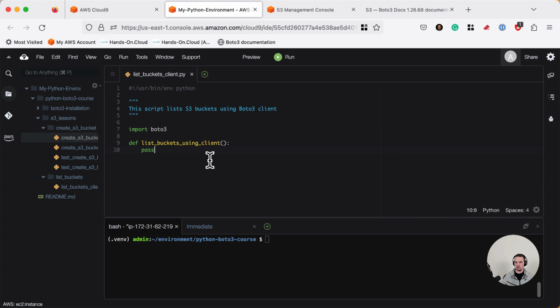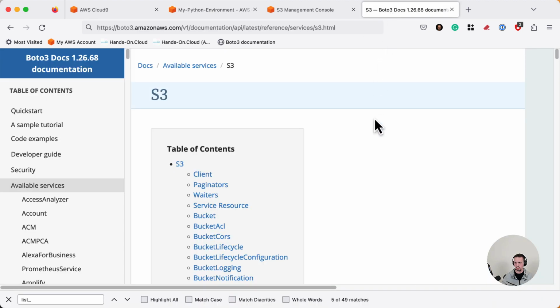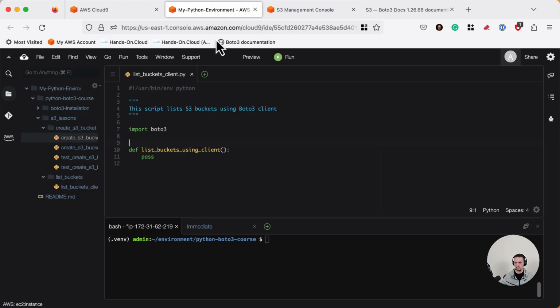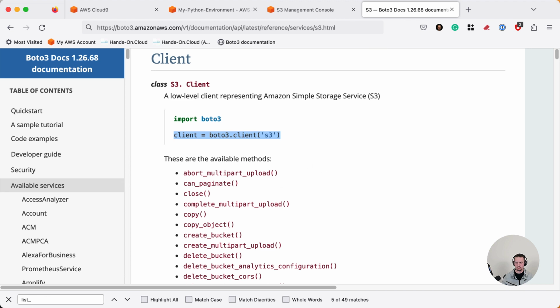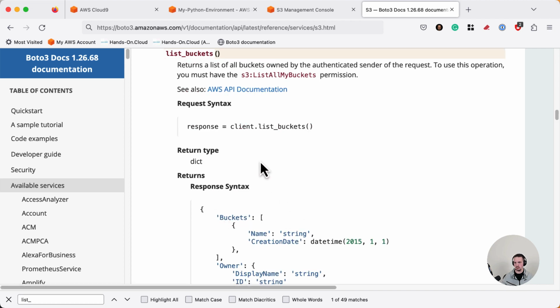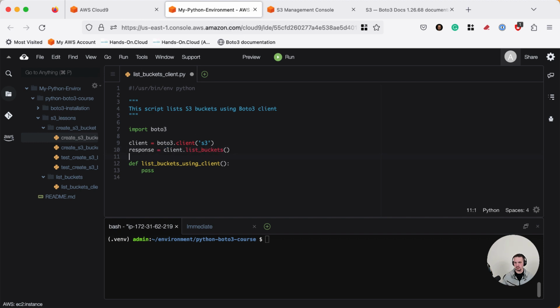Okay, before we jump into development, we need to go to Boto3 documentation, we need to go to client, and first of all take the client definition and save it here for now. Next we need to find a method which will list our buckets, and as you can see here it is. Let's click on it, and here's the request syntax. Again we are copying the request syntax and pasting it here.